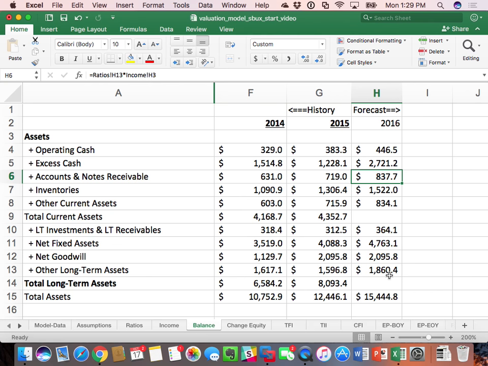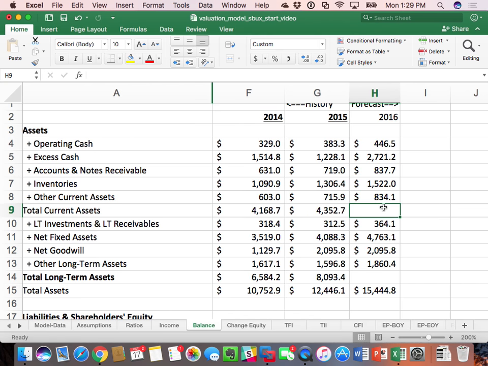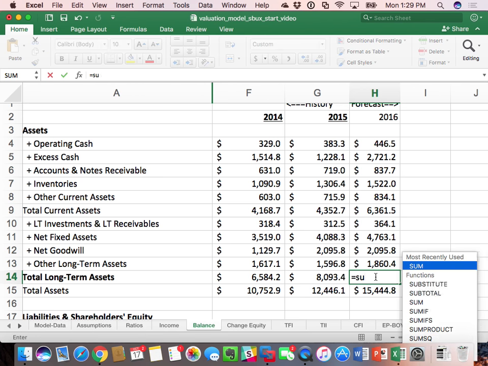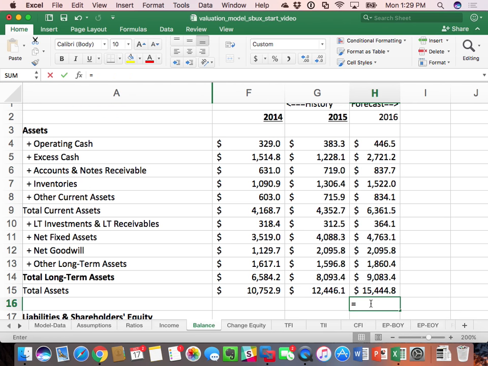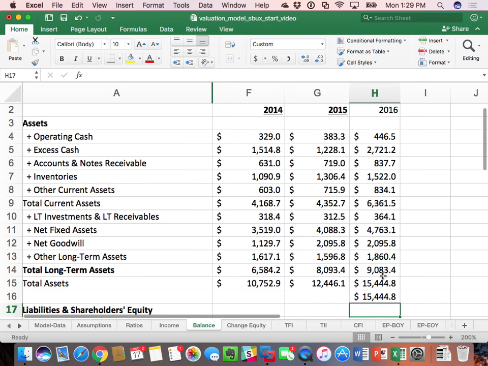Right? So finishing up the categories, total current assets, sum the above, total long-term assets, sum the four long-term assets. And if I want to do a quick check, current plus long-term, balance sheet balances. Because the plug worked. Of course, it's going to make the balance sheet balance. I don't need this cell, but that's the point. I now have a balancing balance sheet.